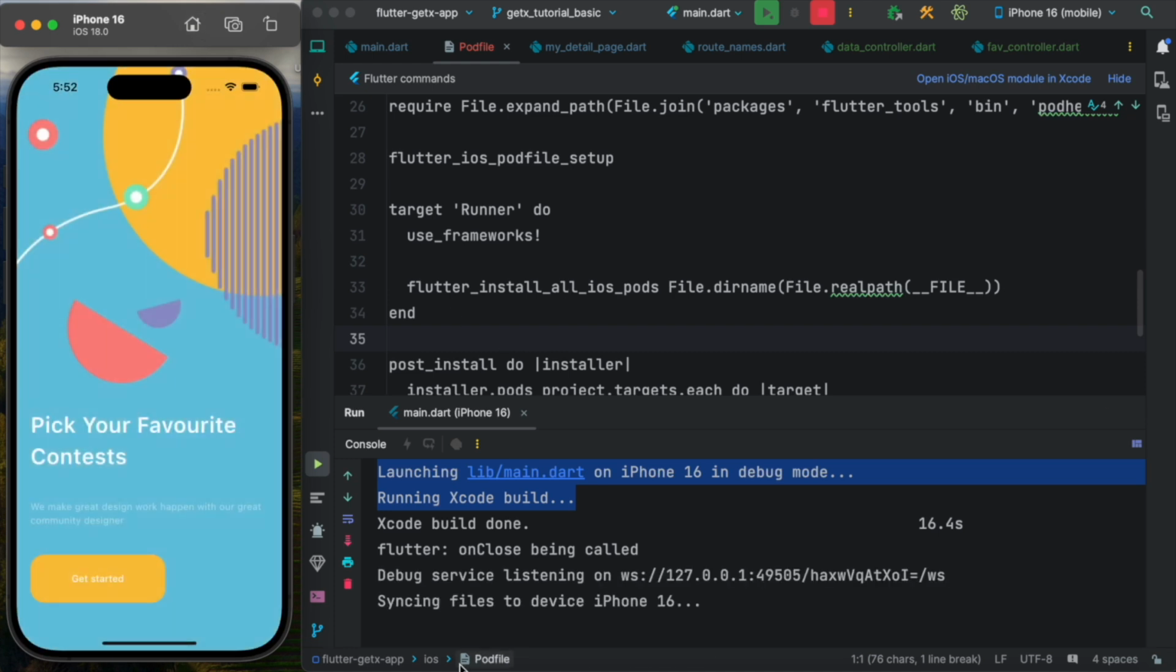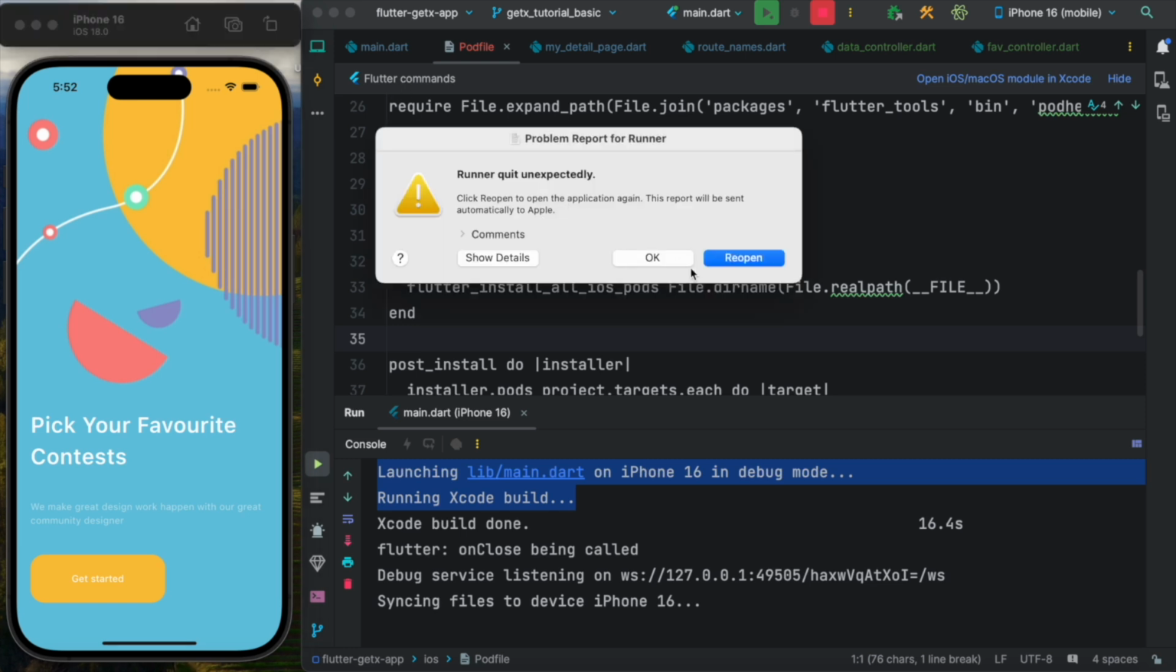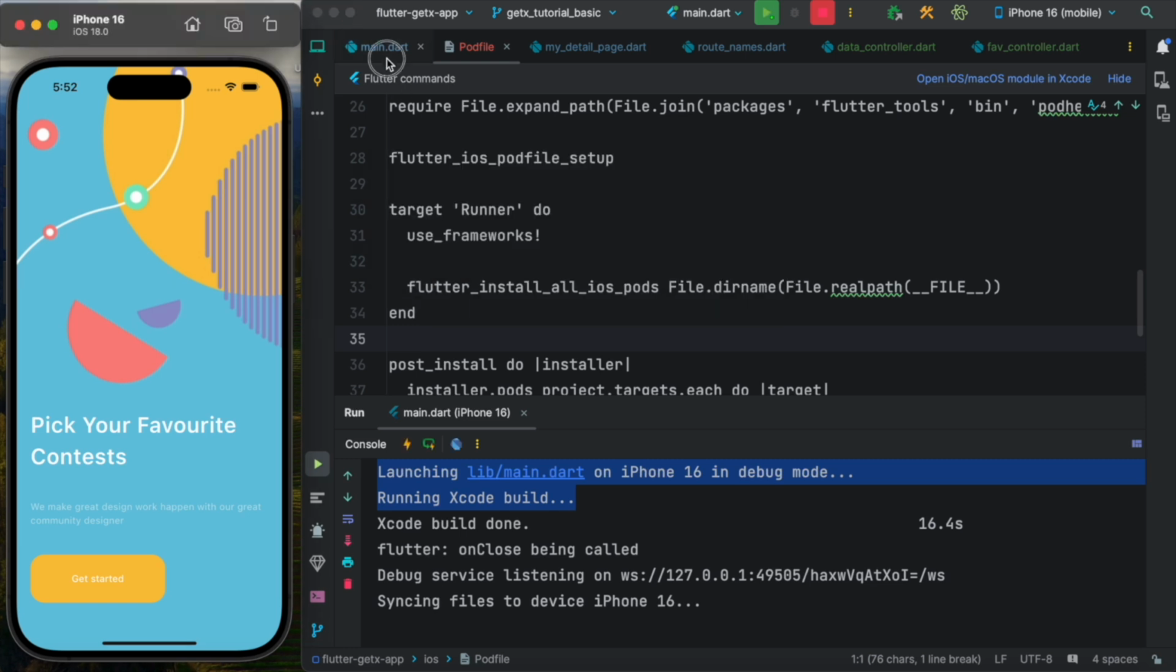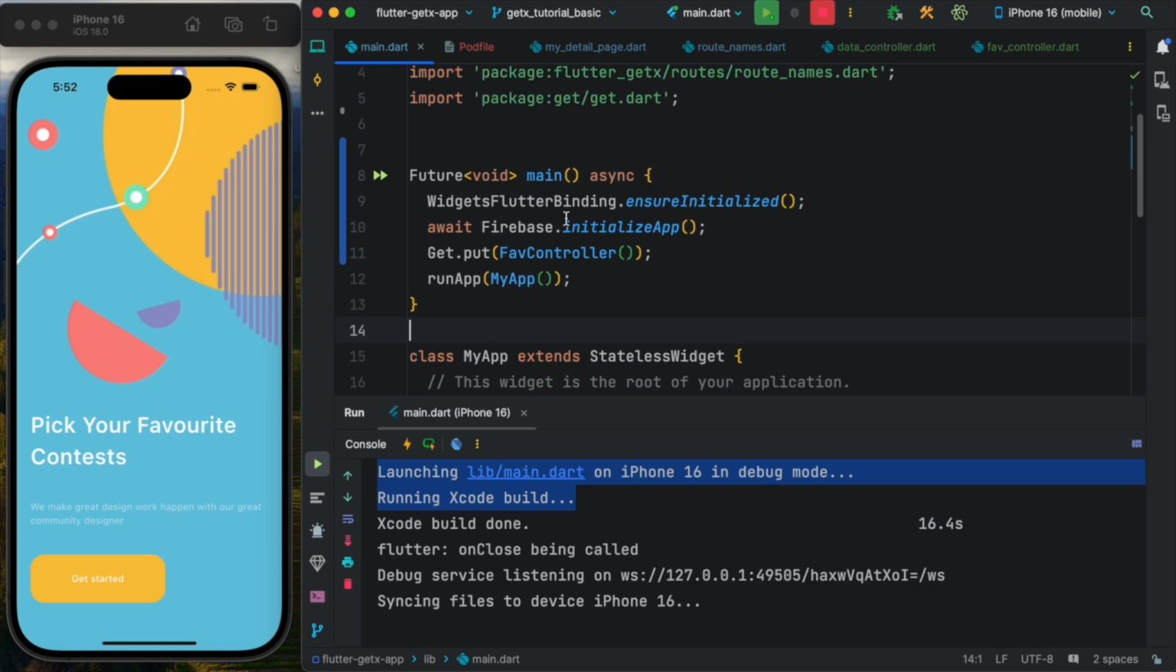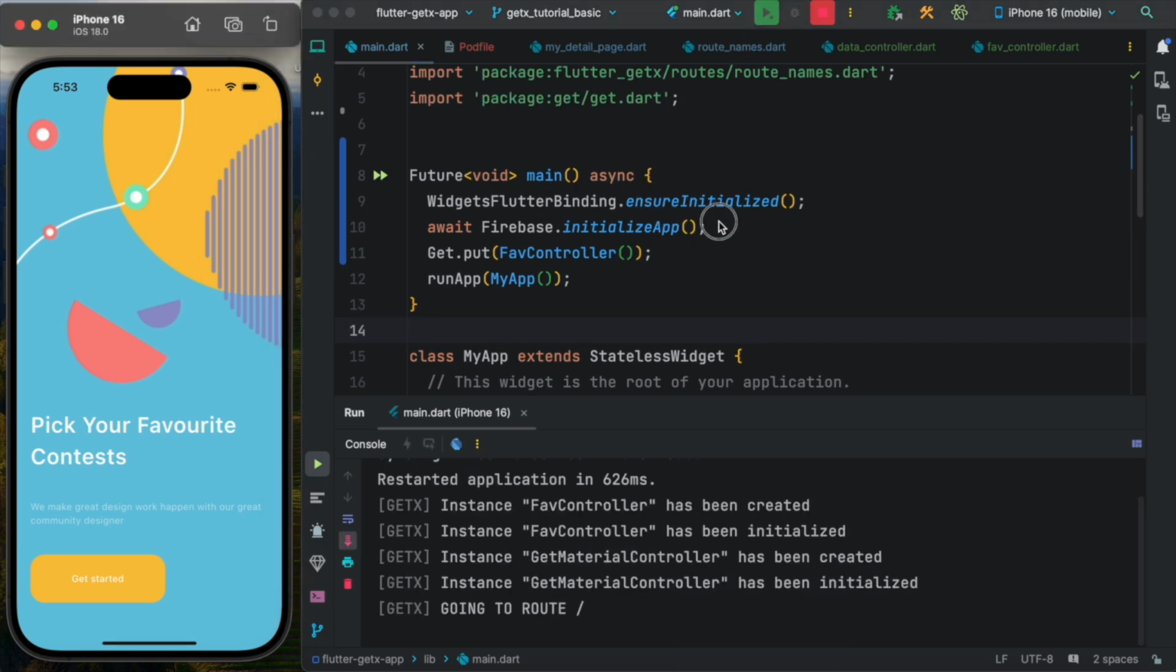We're starting again, syncing the files. So it looks like we don't have any issues with this Firebase app initialization. Our app is connected to Firebase. As long as you see this one, you will not have any issues, so you're good to go. So that's it about Firebase. In the next tutorial we'll continue with building our Getx services, Getx repositories, and continue from there.